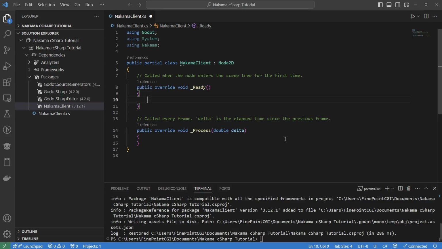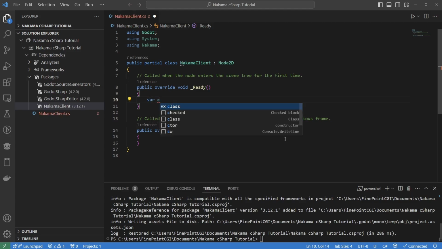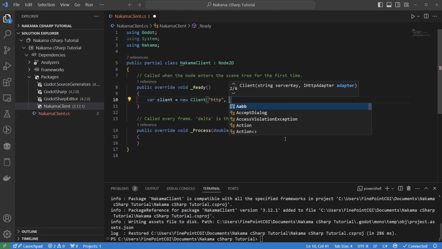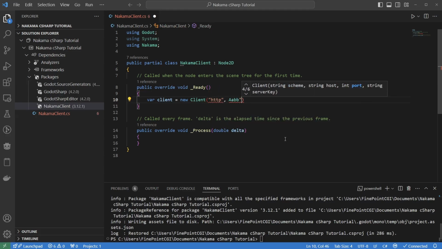It's basically a way to configure your system so that it can connect to Nakama. So what we'll do is we'll say var client is equal to new client, and we'll pass in the type. So we'll say type HTTP. Then we need to put in the IP address.